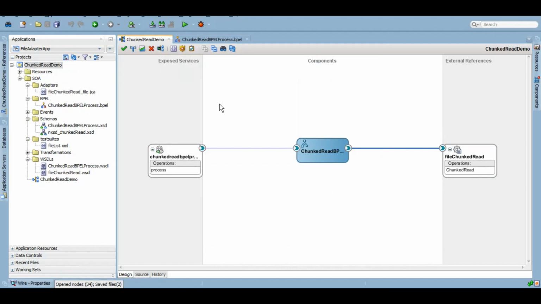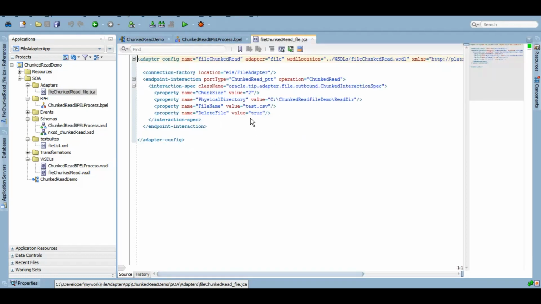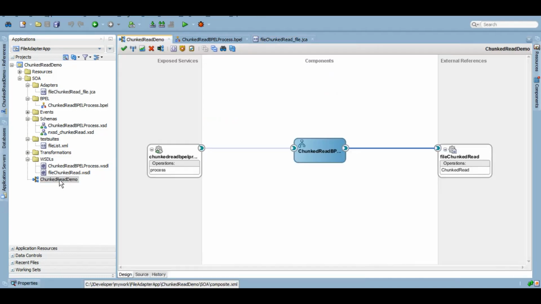So as of now, there is nothing different that we have done from a sync read operation. It's almost identical, except that we chose chunked read as the operation and we gave a chunk size of 2. Even in the JCA file, the only difference you will see is that the chunk size is 2 and the operation is chunk read. Everything else is absolutely identical to sync read. Now, as I explained in the beginning, we'll have to play with the BPEL properties in order to work our way around the chunk read operation.